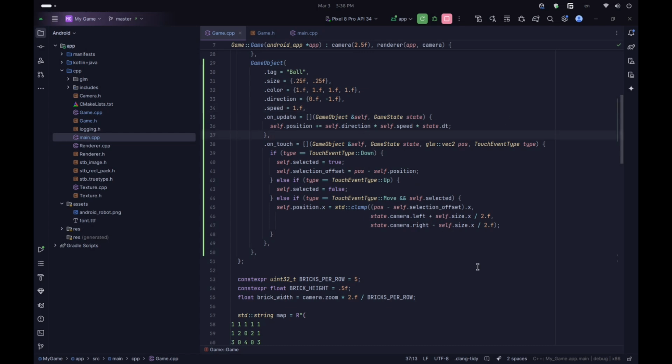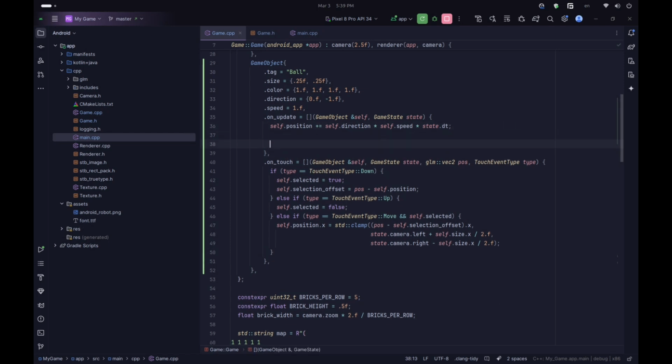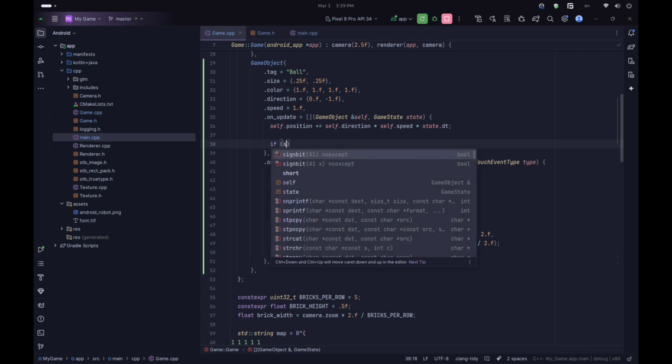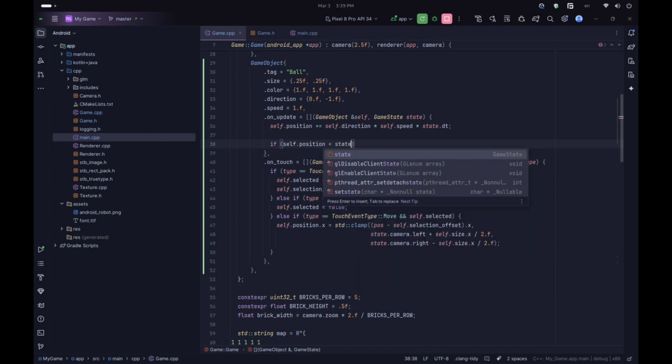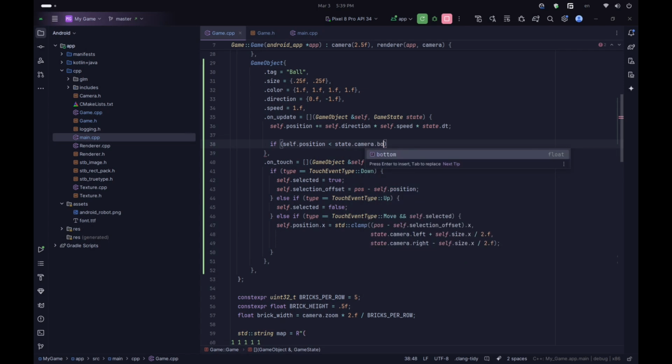And now the next thing we need to do is, in our update function, we need to actually handle collisions between the wall and other parts. For example, the first thing we are going to do is make the ball interact with the screen boundaries so that it can bounce off the screen boundaries.